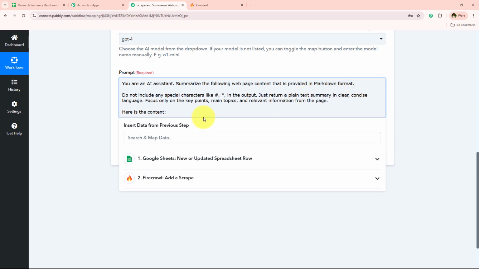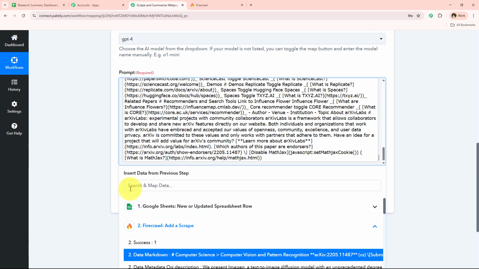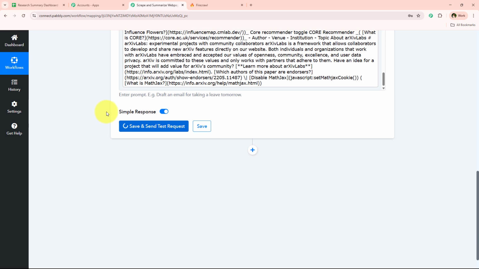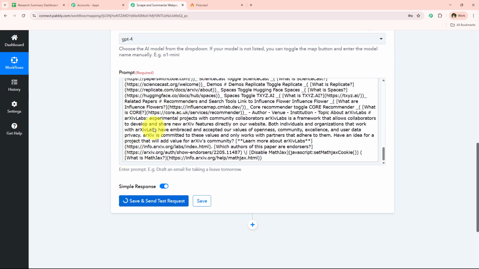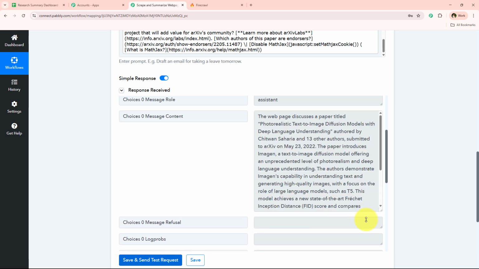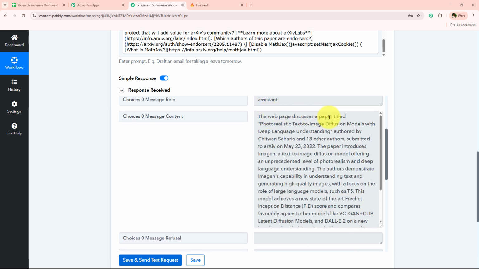Alright, so I'm simply going to map this data markdown right over here and click on save and send request. And now using these details, my AI agent is going to automatically generate the summary. I'm going to wait a few seconds while my AI agent generates the summary. And over here, we can see that we have successfully received the summary. The web page discusses a particular paper titled this, and the rest of the details.